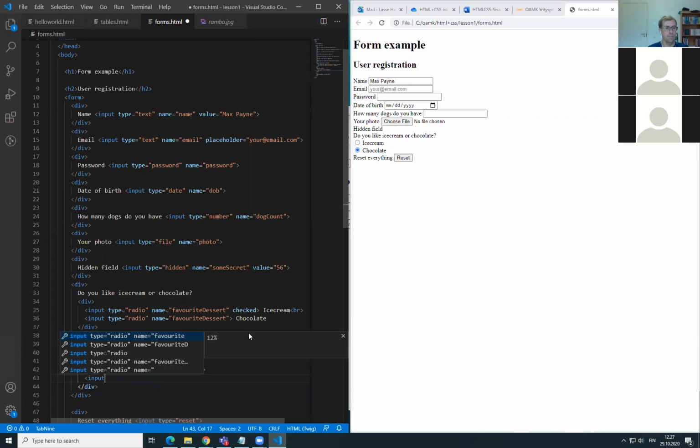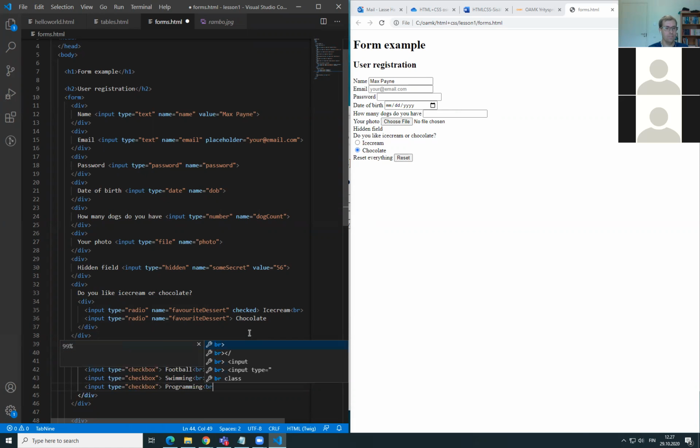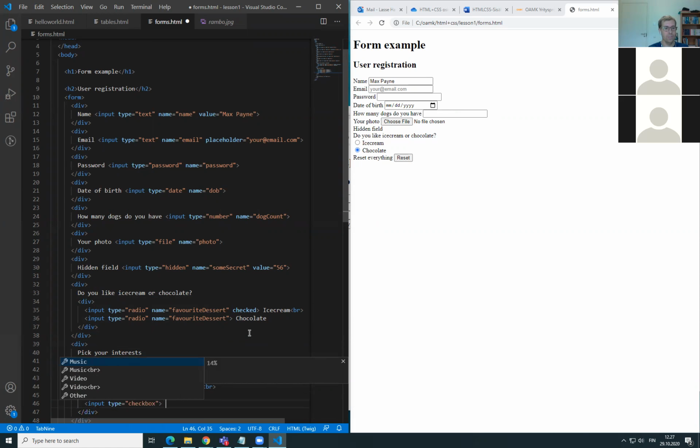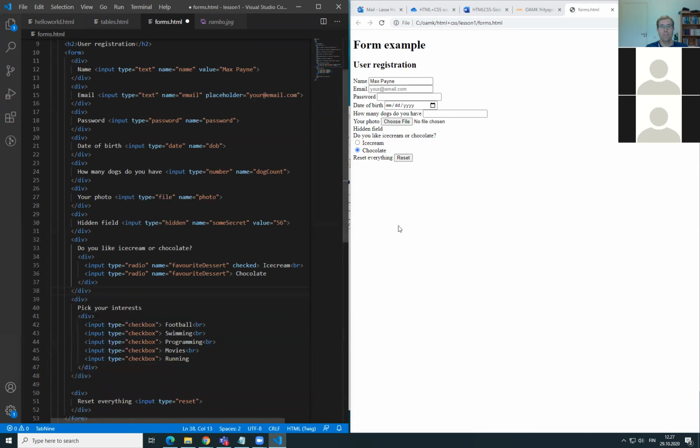and checkbox, and then what would be interesting, maybe swimming, type checkbox, programming, type checkbox, maybe movies, checkbox, and then, for example, running. Okay. And now we have here a list of things that we can select.